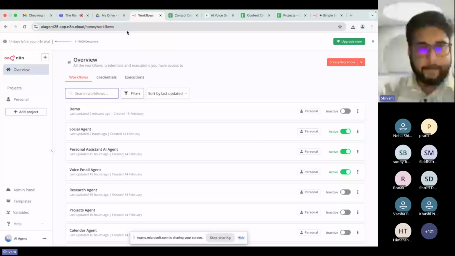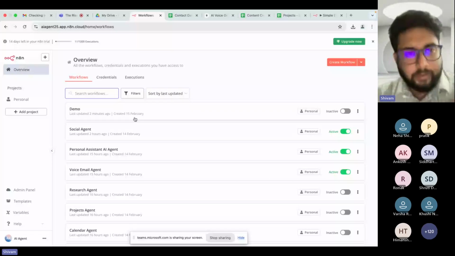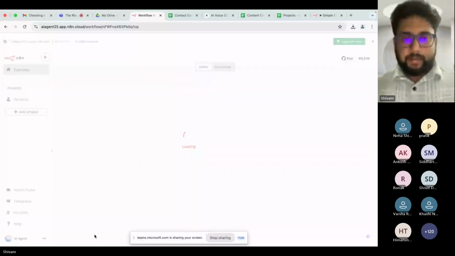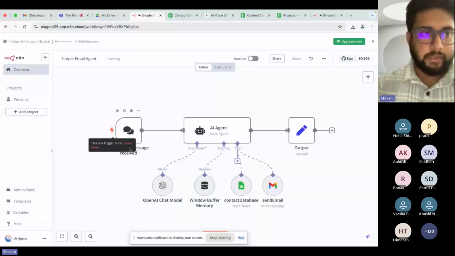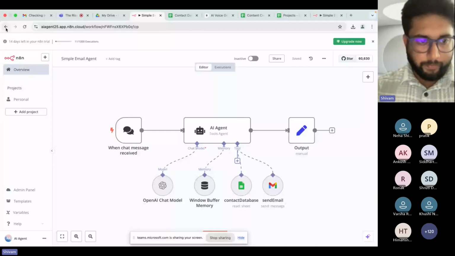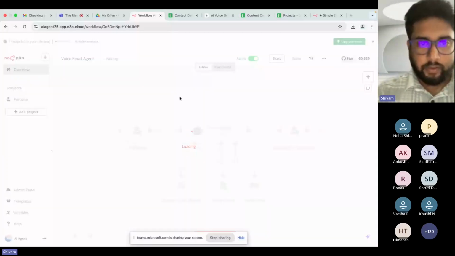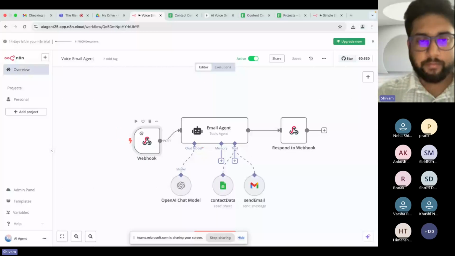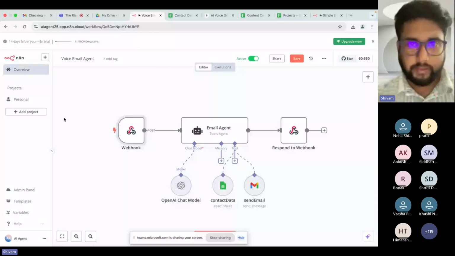Okay, so now let's look at a few more demos before we conclude the session, right? Someone is asking about voice input. So the same email agent, what I have done is I have connected a voice input over here. Now it will operate on voice. So this is the voice email agent. Of course, for triggering this with voice, LLMs are able to understand only text, right? So to trigger this with voice, you need a voice to text converter, correct?